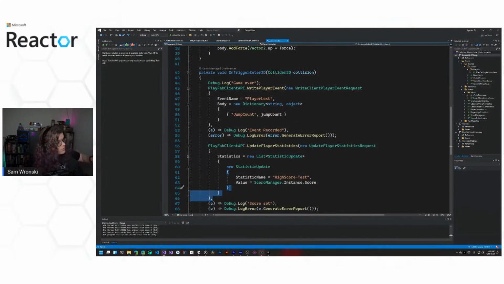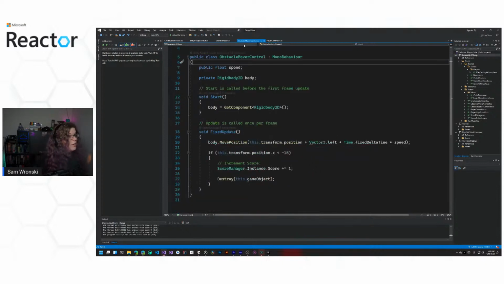So when the player loses, we need to submit a high score. That's happening here. We have our obstacle mover. This is what handles moving and despawning the obstacle cubes. In this case, that's handling incrementing our score. So score is kept locally and managed that way.